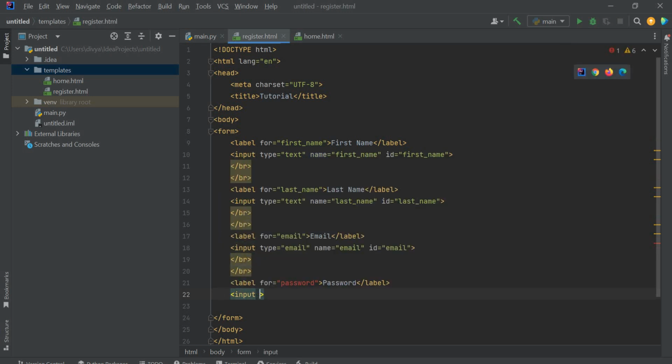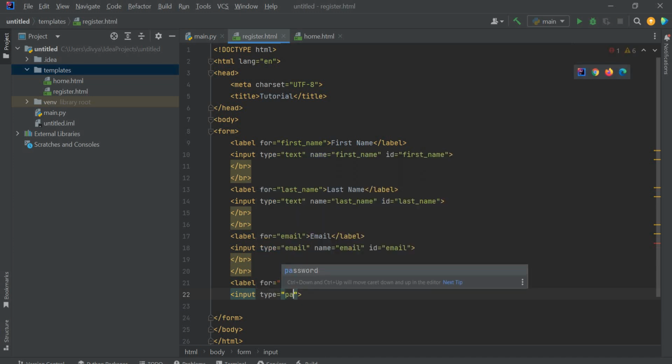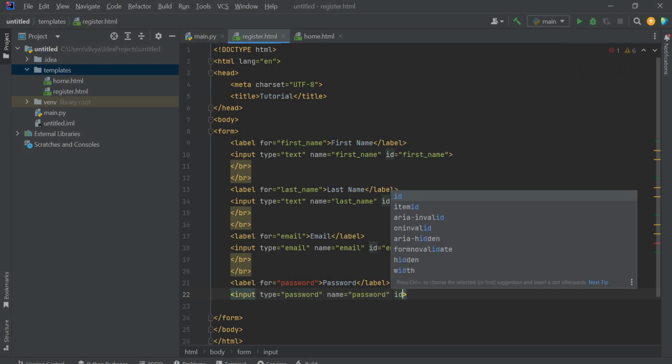And now this is going to be type equals password. What this type does, it hides what the user puts in because you don't want to display their password, for safety reasons. And then we're going to put in name also equal to password, so there's no confusion in our backend, as well as the ID equal to password.